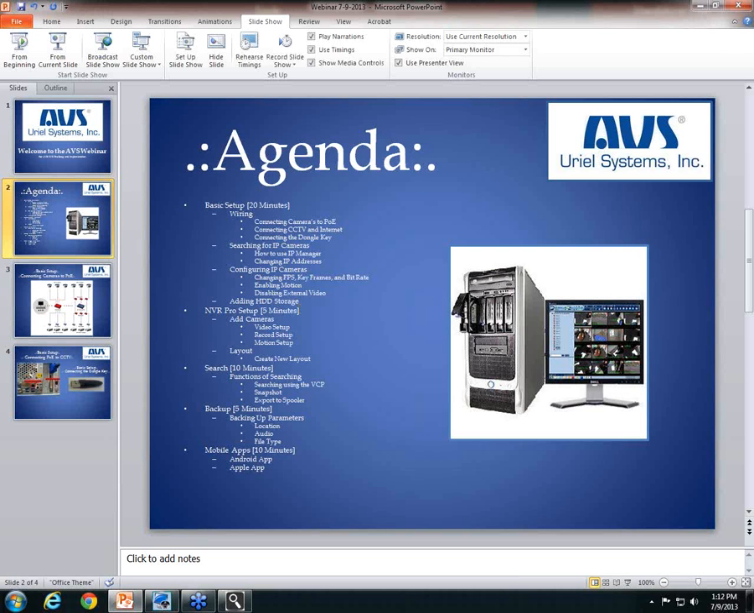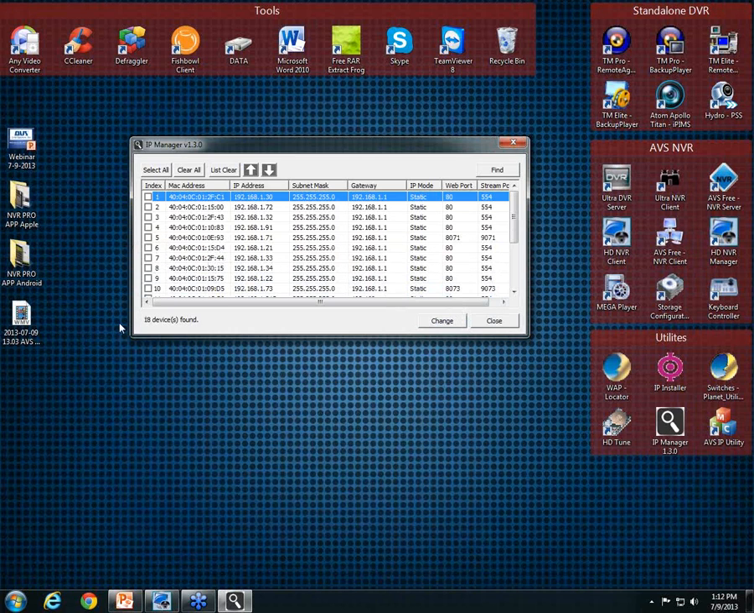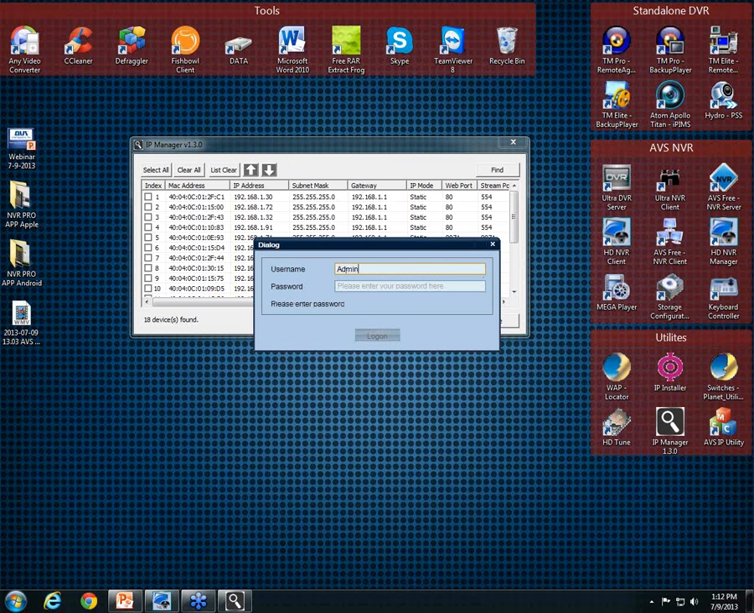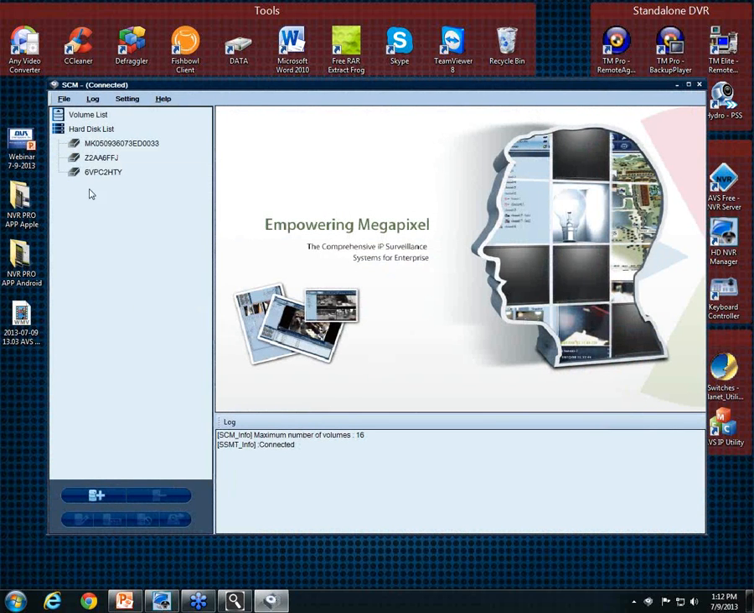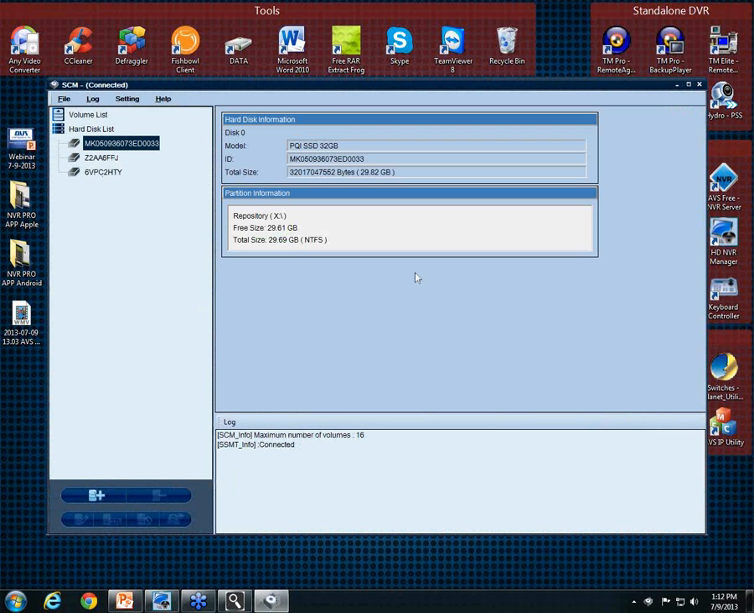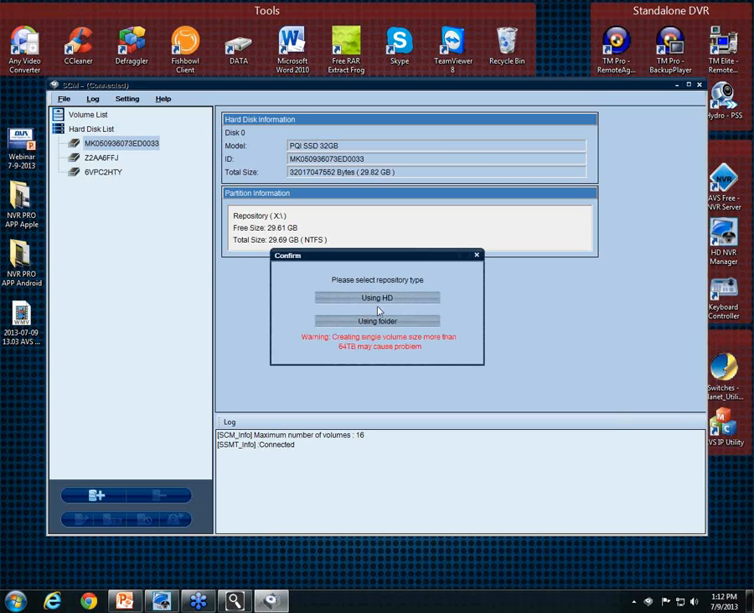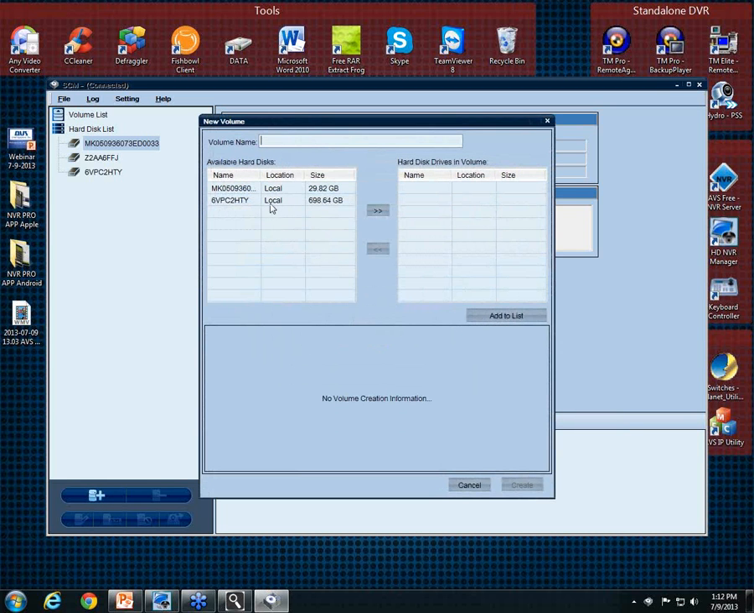So to add hard drive storage, all you need to do is go into your storage configuration manager and locate the hard drive. Right here I have the test hard drive for this purpose. Select the New Volume button, select Using HD. That will use the entire hard drive.